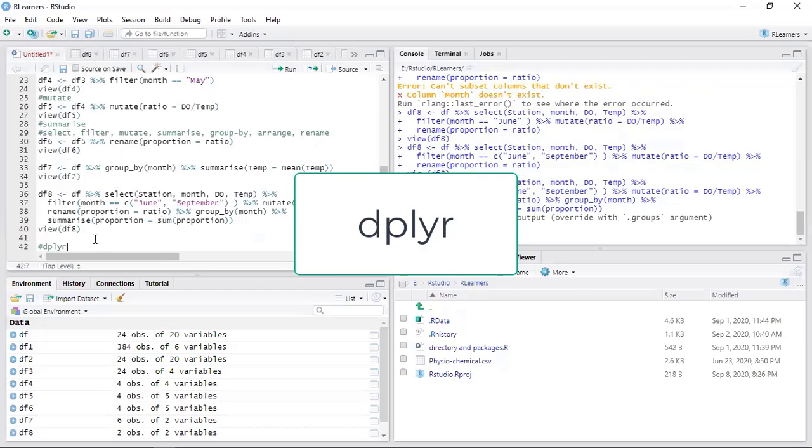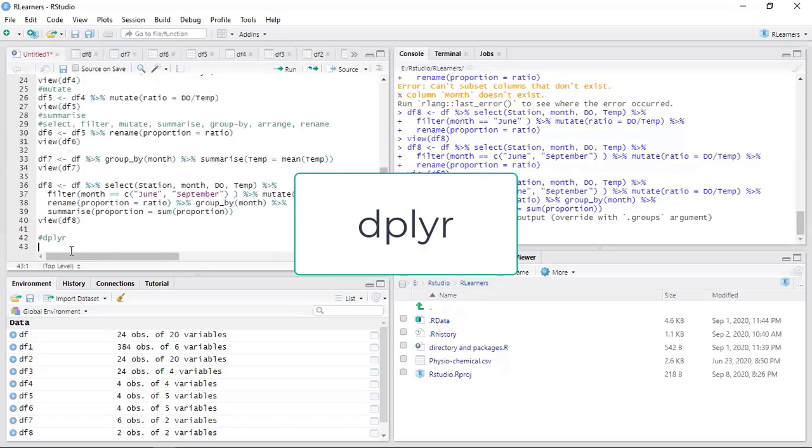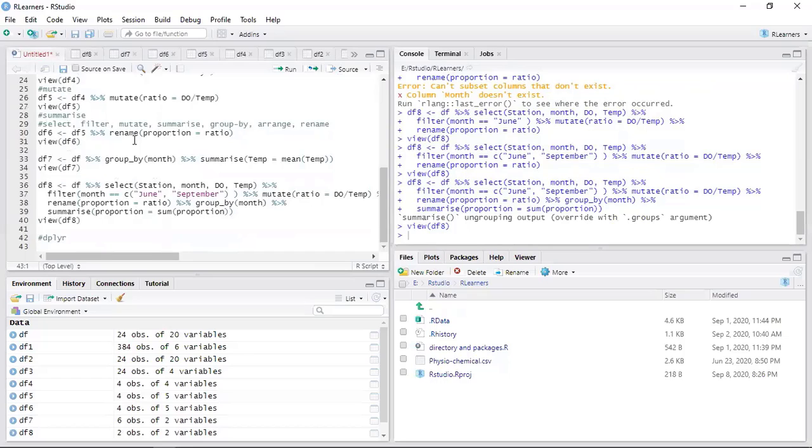Dplyr package. That is the name of the package. And I think I'm done now. Maybe we'll do some more tests later.